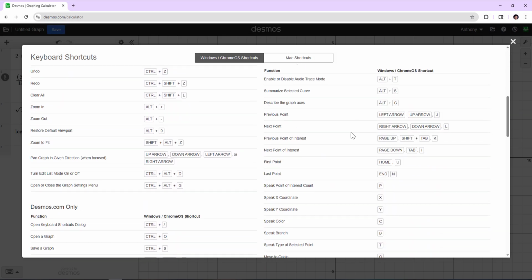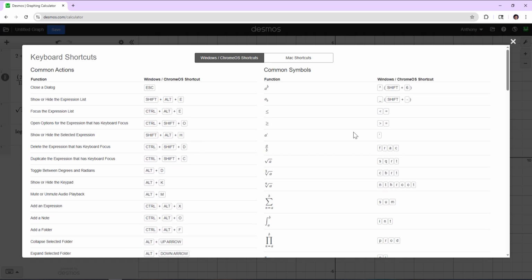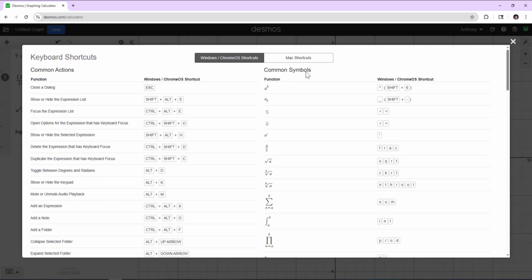And if I click on that, there's a ton of them. I'll just scroll down here. There's a lot of them here. I have not memorized them all, of course. You'll notice that there's two sets, one for Windows and one for Mac. I'm using a Windows-based machine. Most of them are similar.